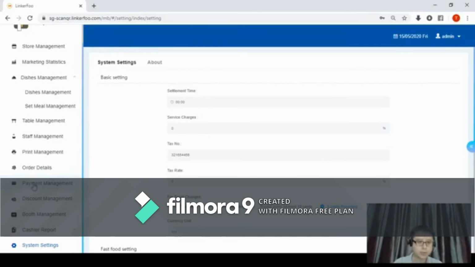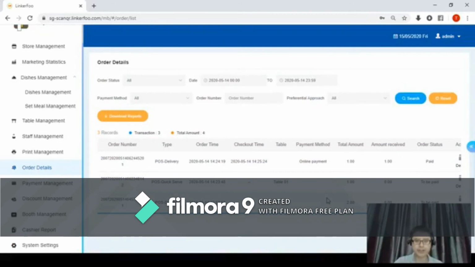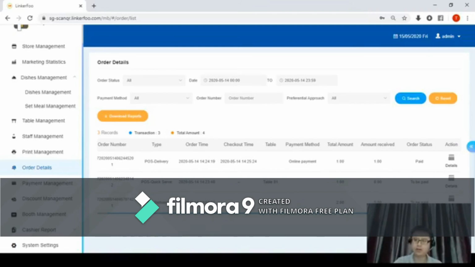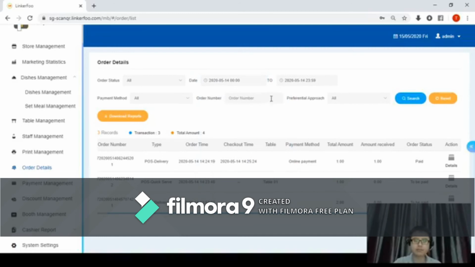Okay, for the last two parts. Order details means transaction history. Here you will see those reports: what has been paid, what is to be paid, what has been cancelled, things like that. Then you can track your payment by date range, status, payment method, all these things.